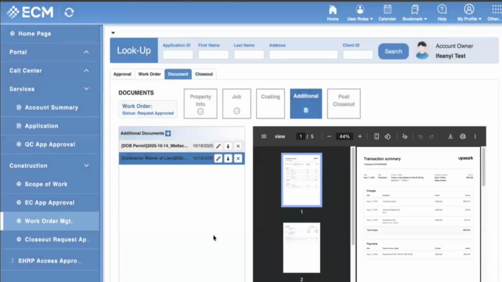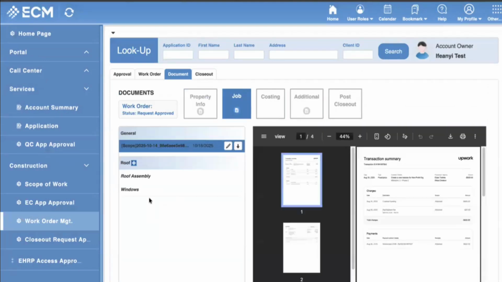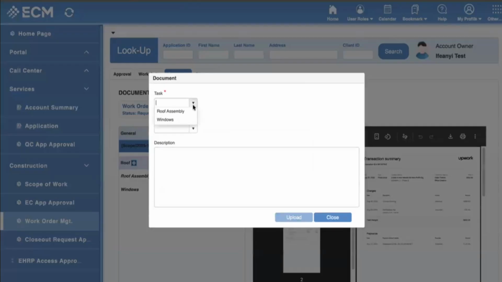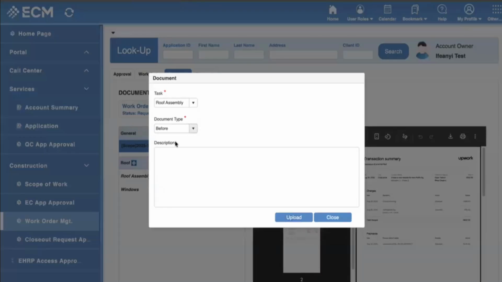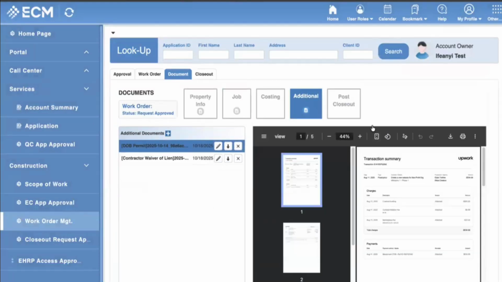Before and after photos, that'll be done within, I believe, is it job? Yeah, I believe it's job. So you go to job, you go to what job you're working on, the task, let's say the roof assembly, and then here you put the before photos, just click upload, put your photos in. Or if it's after photos, click after, put your photos in. And once you're done, just click save. If it's the windows, it's the same process. Very simple and straight to the point. So job is where you put the photos, and additional is where you put those documents.